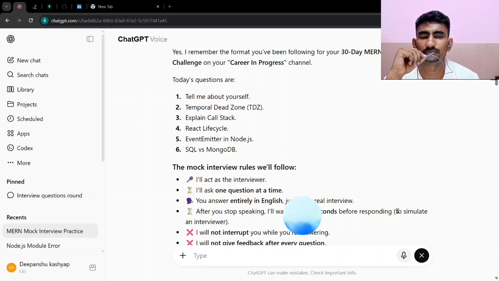Well done. Now for the final one. Can you compare SQL and MongoDB? SQL is a relational database that stores data in tables with the help of rows and columns, while MongoDB is a NoSQL database and it stores data in JSON-like format in documents.